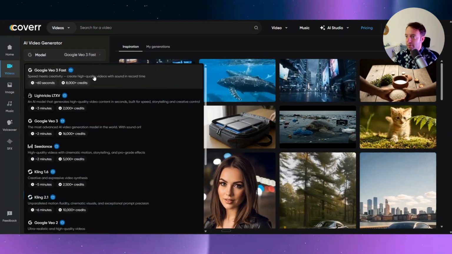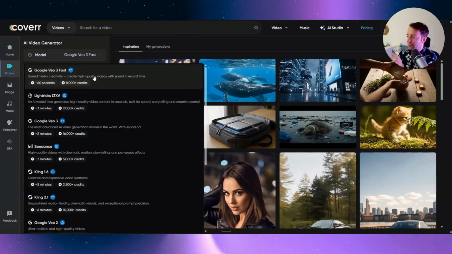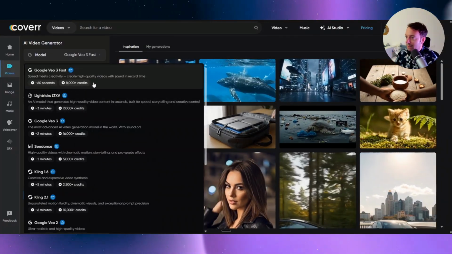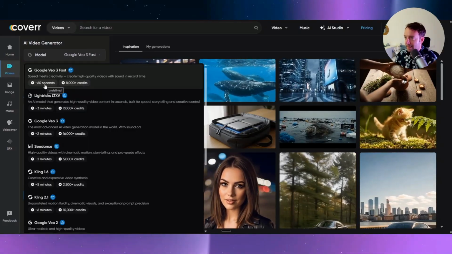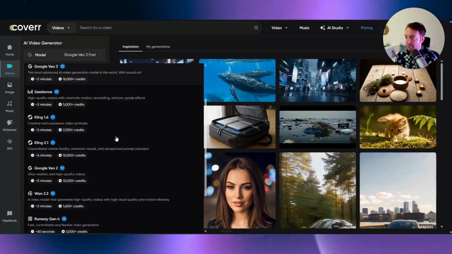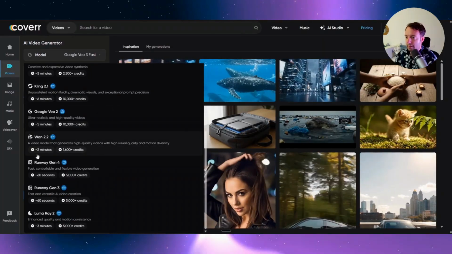It's got Google VO, which is like the one that you can create videos with sound all in one go. Of course, that's going to be more expensive. That's 8,000 credits for a 60-second video clip. That's going to be quite difficult, but you can see the credits here, how much they cost. So I like that transparency.